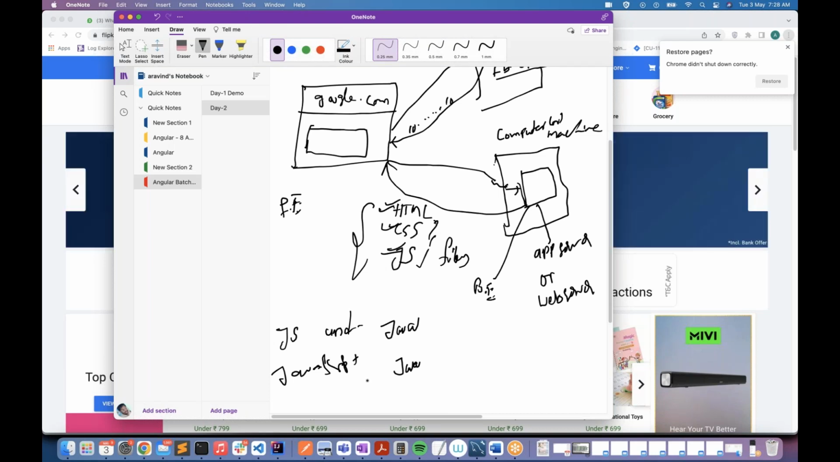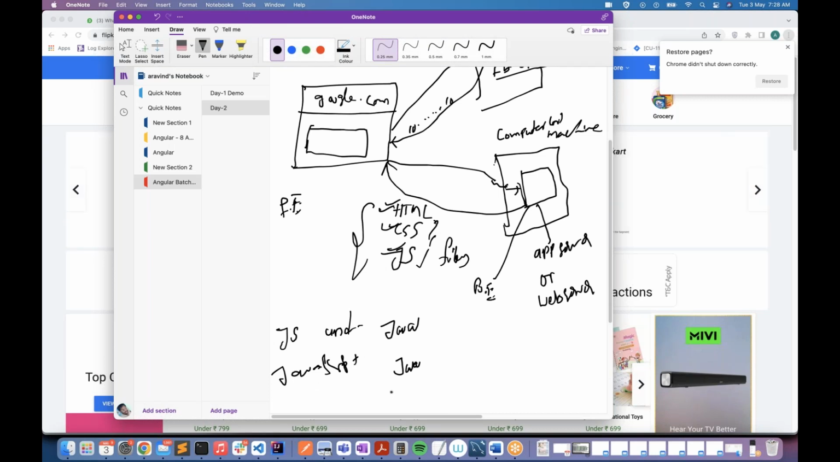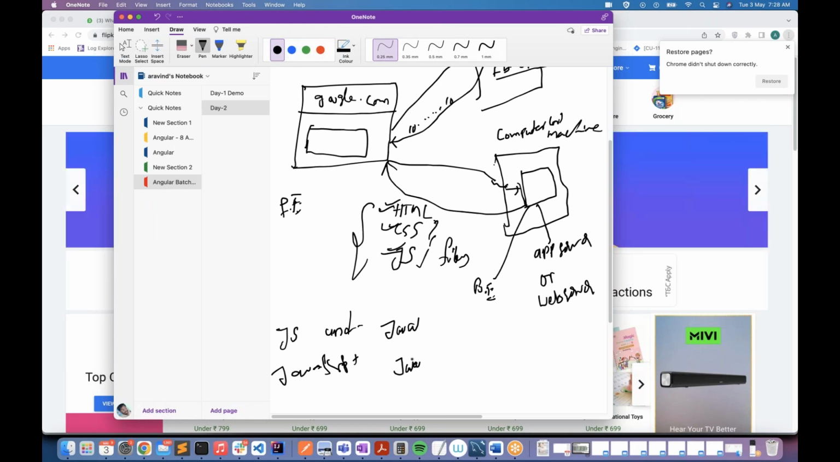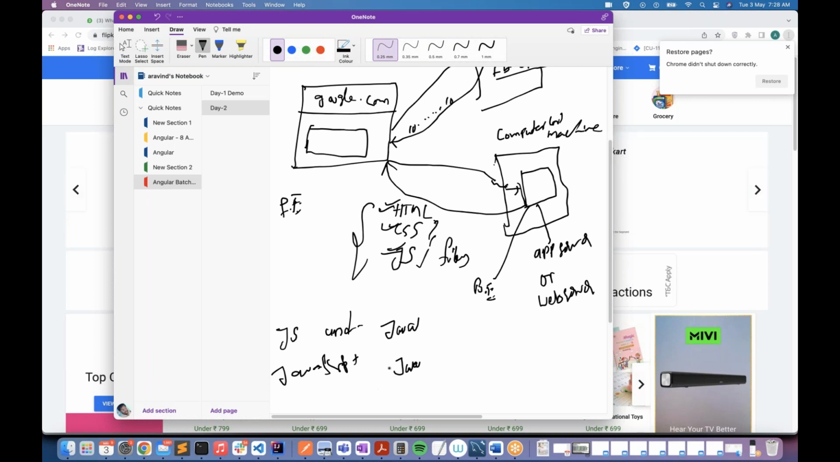That's where it got started. Other than that, JavaScript and Java are two completely different things and two completely different technologies altogether. But if you already know Java, JavaScript is a little bit simple for you. If you don't know, it's okay. It's not a big deal.